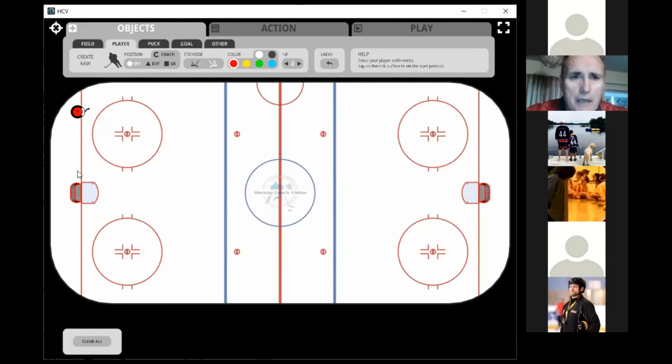Now, one thing you may not be familiar with, coaches, is the labeling system. As you add players, they're going to go 3, 4. It's just going to keep adding them. To get rid of one, I just click on it and click the X. So now I've got my two players and I'm going to add a puck.